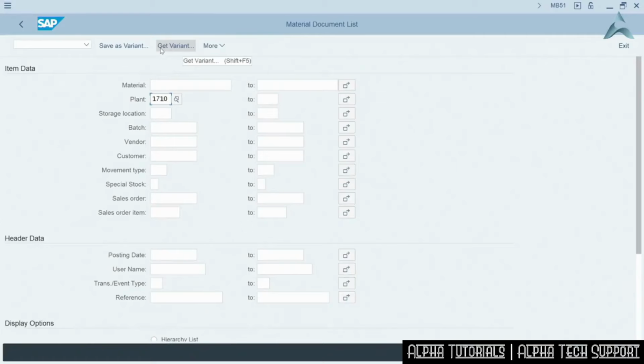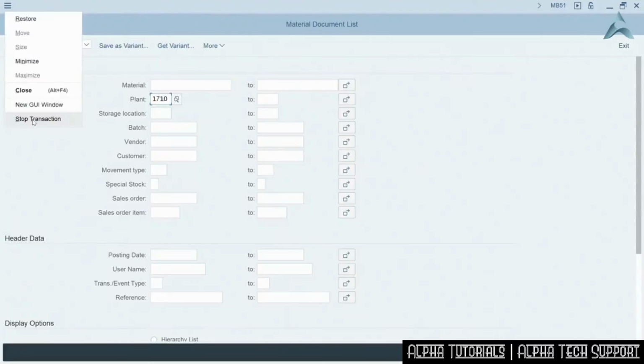This is a really good time to point out the stop transaction feature. If you're ever running a report and the system is taking a very long time to return your results, you can stop the transaction. This is done by clicking on the 3 bars in the top left corner of the screen and selecting Stop Transaction from the drop-down menu. I won't click it here, but if I were to, it would take you all the way back to the Easy Access screen. Sometimes this is a good option if you realize you want to narrow your report further.